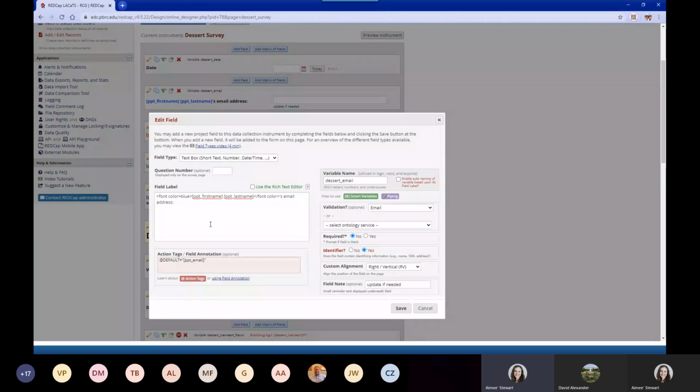Another thing that I'm doing is, this is the email address for this participant. So let's say the email address I send it to isn't the one that they would prefer, and they want to change their email for anything that I send in the future. They can update it. So I put a little field note that says update if needed. And again, I piped in that email address as a default. So when it comes up, you'll see that the email address that we enter is already in their survey.